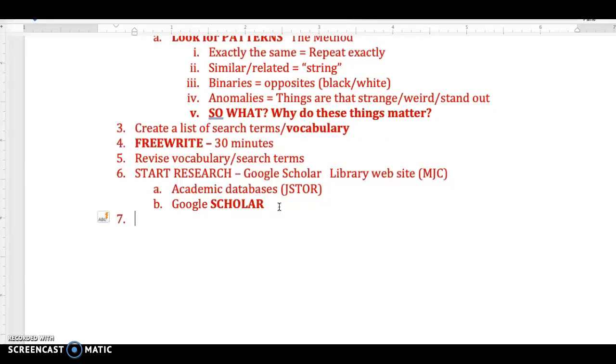So number 7 is to compile your sources. So what that means is you are going to look for about 10 scholarly sources. And at this point, you won't necessarily know for sure that they're scholarly, but if it's from a journal, if it's from a reputable academic journal kind of thing, then it's going to be helpful for you. But you're not testing it yet, you're just kind of looking for those resources.